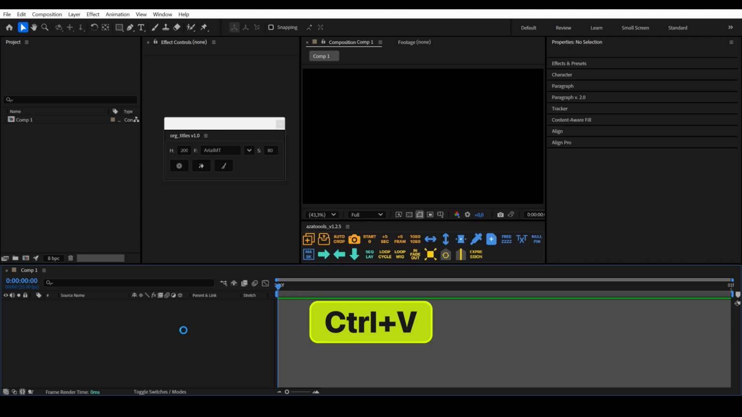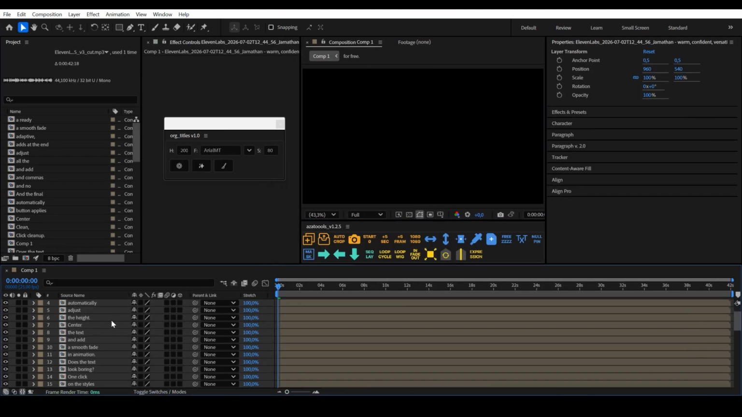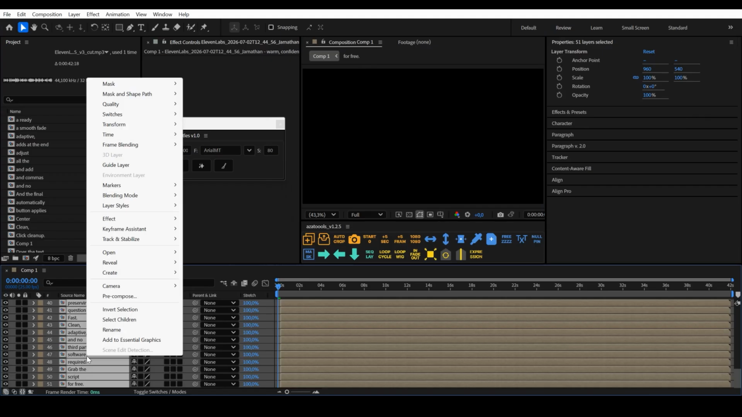Step 2. Open After Effects. Paste the subtitles directly into your composition along with the audio and drop everything into a single pre-comp.